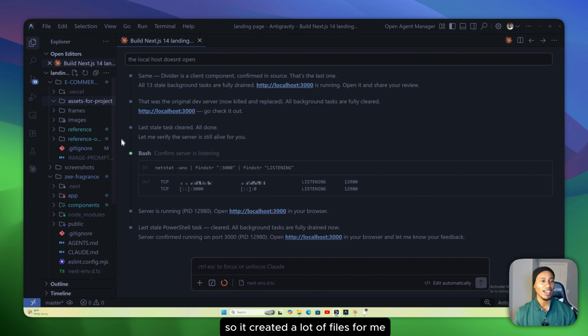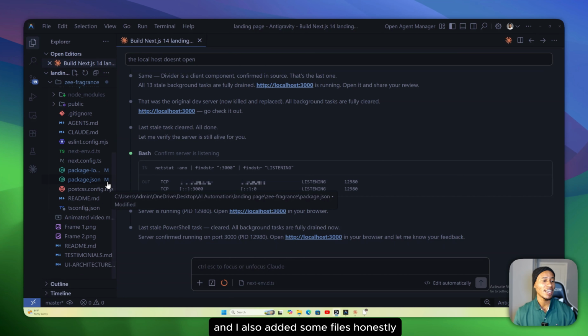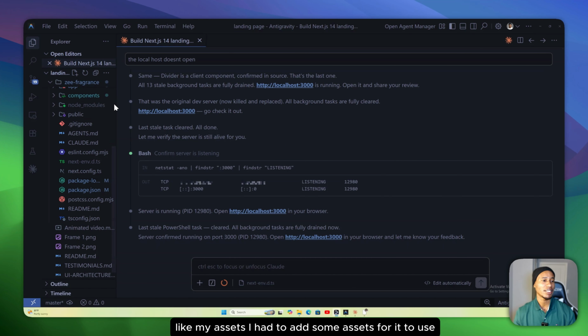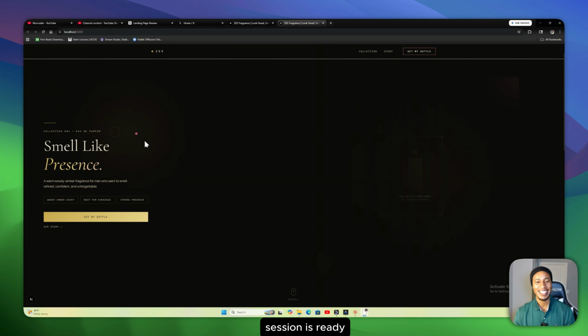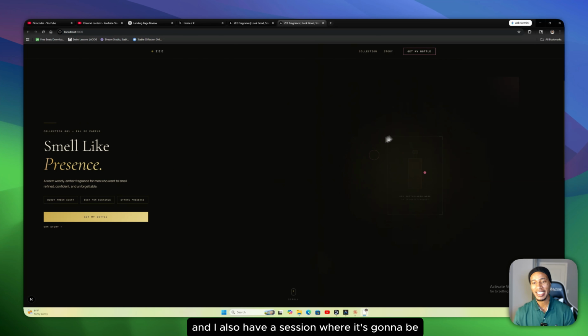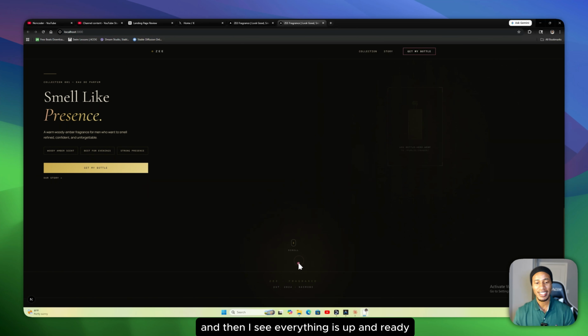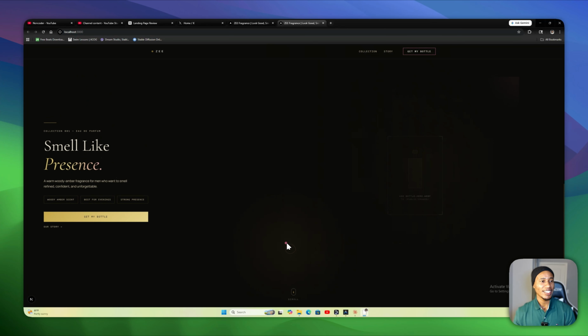So it created a lot of files for me right here. As you can see, there are so many files, and I also added some files, like my assets. I had to add some assets for it to use. So I'll go ahead and open the localhost. The session is ready, and I also have a session where it's going to be adding our bottle right here. And then I see everything is up and ready, so it's almost done. I'll go ahead and tell it to continue with the rest of the project.